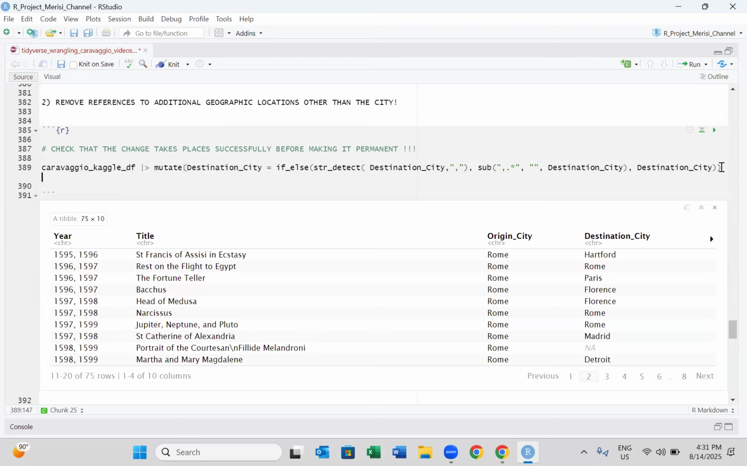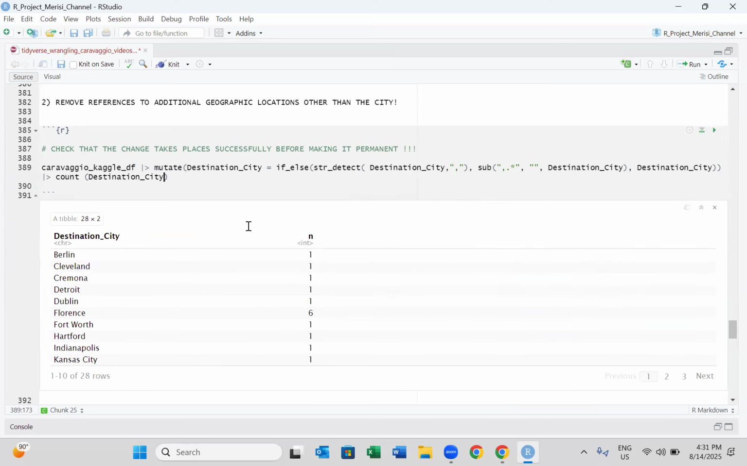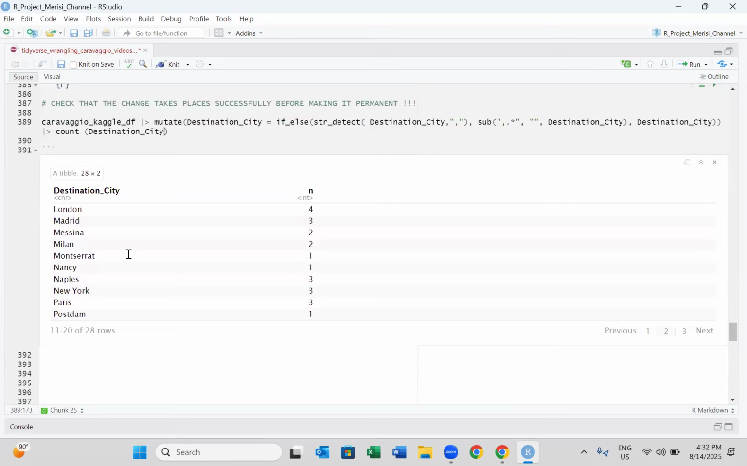So let's go ahead and say, that's perfect. Use that data frame and then give me the count of the destination city, and that would allow us to check in a better way. And sure enough, we can see here that we don't see a comma anymore followed by unnecessary geographic references. Let's check the second part: no comma. And the third part, no comma. So that worked.